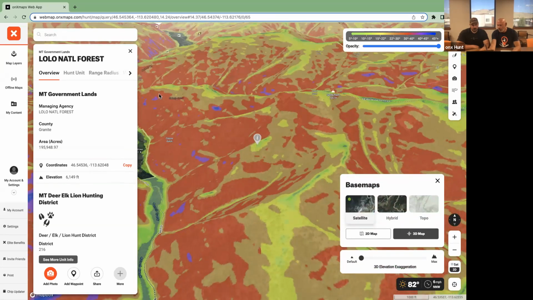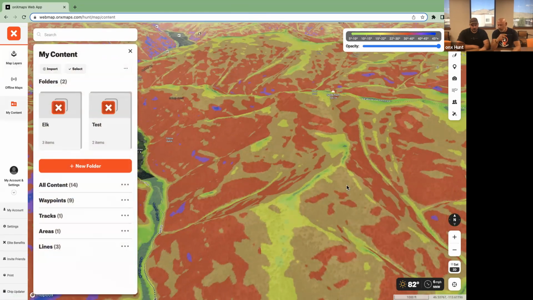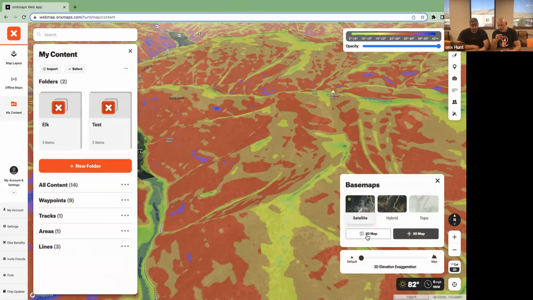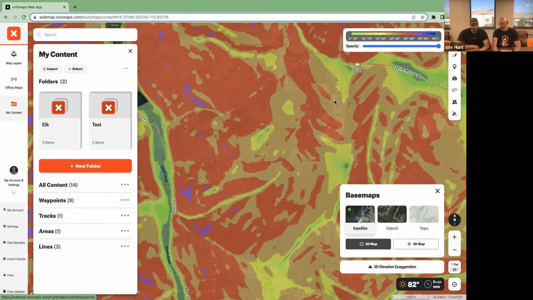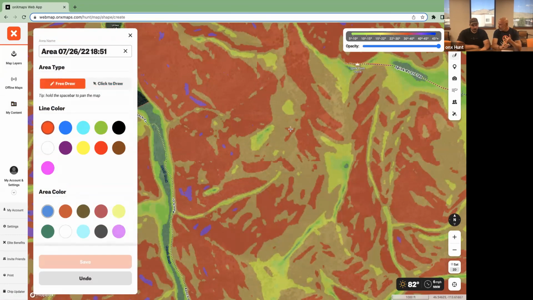I'll actually go into my content and draw and use the area shape tool and make an outline around that potential bench. That way I can save it to my folder for that specific hunt.